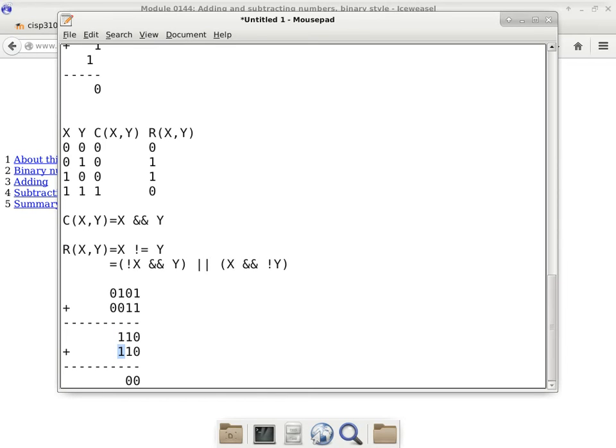1 plus 1 has a result of 0 and a carry of 1. We put a 1 here. 0 plus 0 is 0 with no carry. 0 plus 1 is a 1 with no carry.